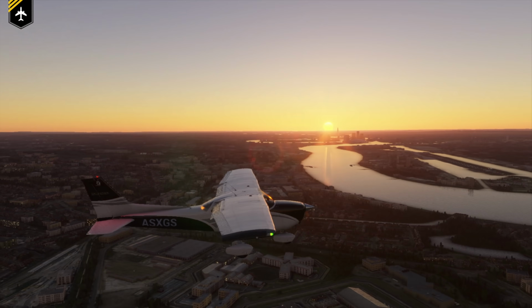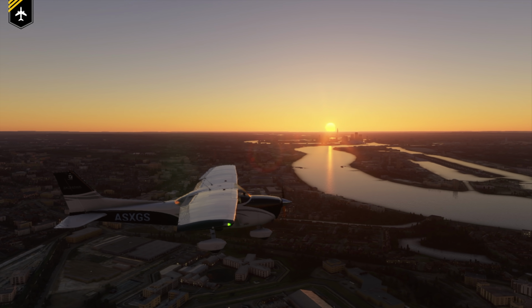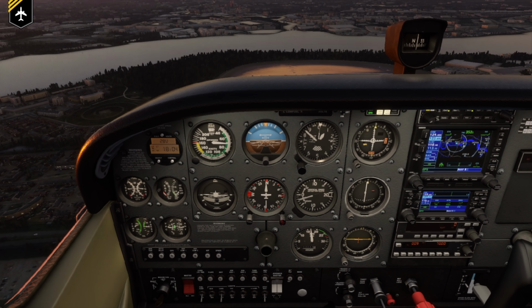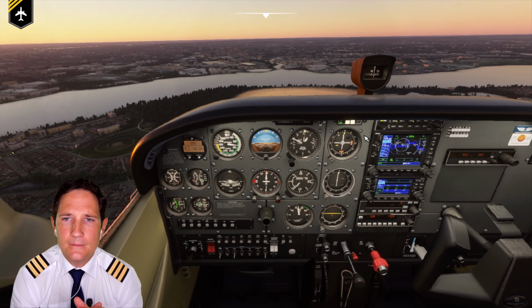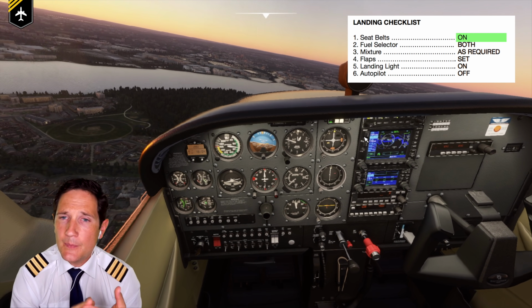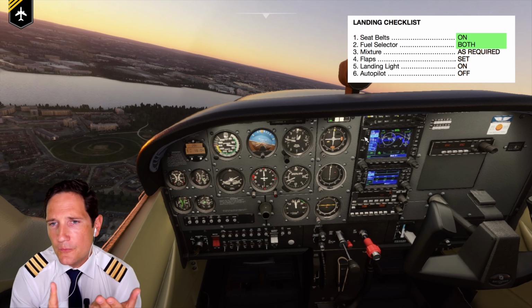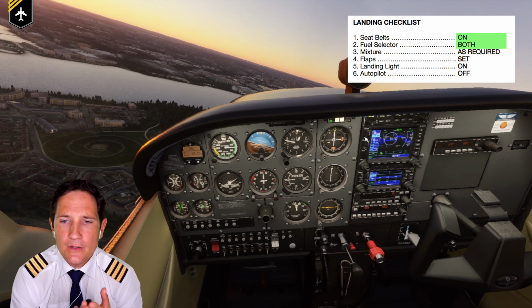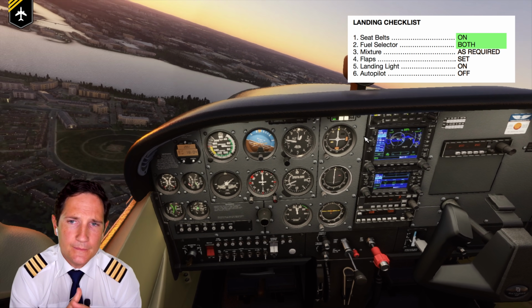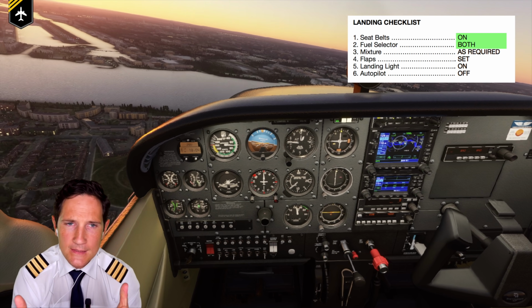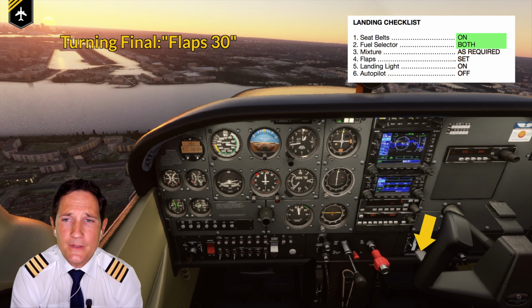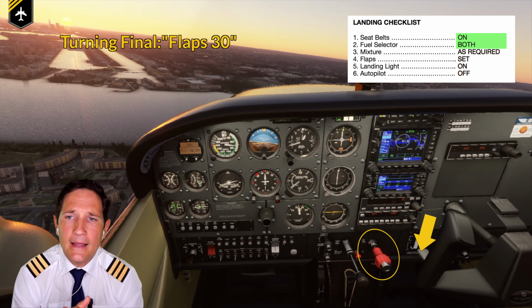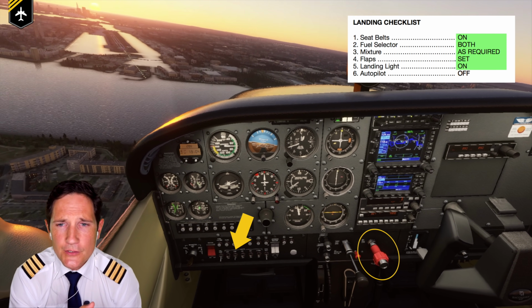Okay, checking where the runway is. The runway is right there. Bringing down the speed a little bit. Landing checklist. Seatbelts on, fuel selector on, both. We haven't changed any of that. Mixture goes full rich, in this case at least. I'm turning final, flaps 30, and the mixture goes full rich.